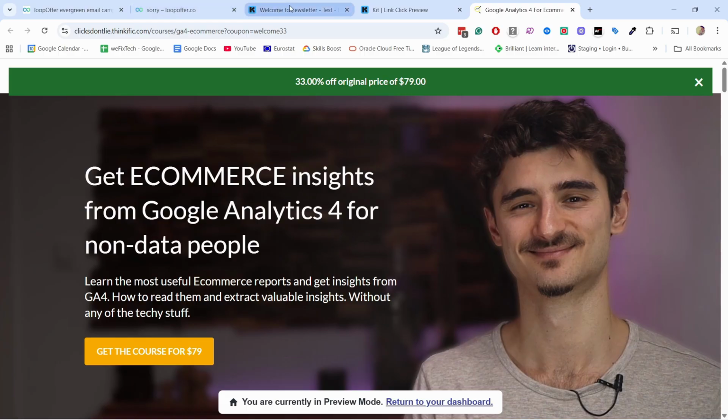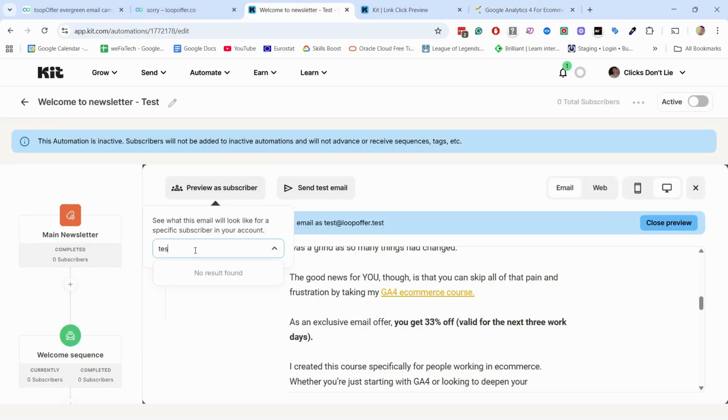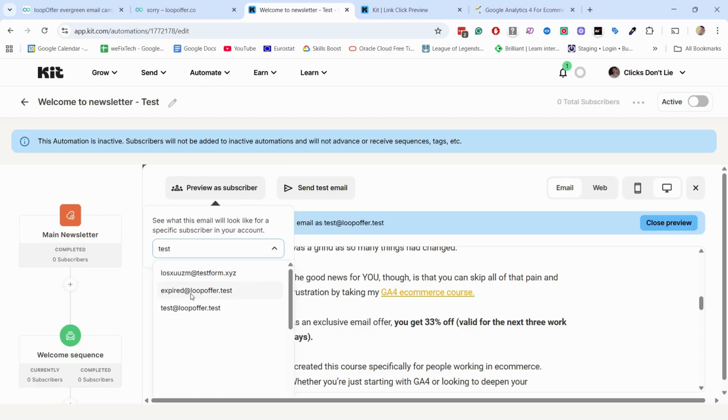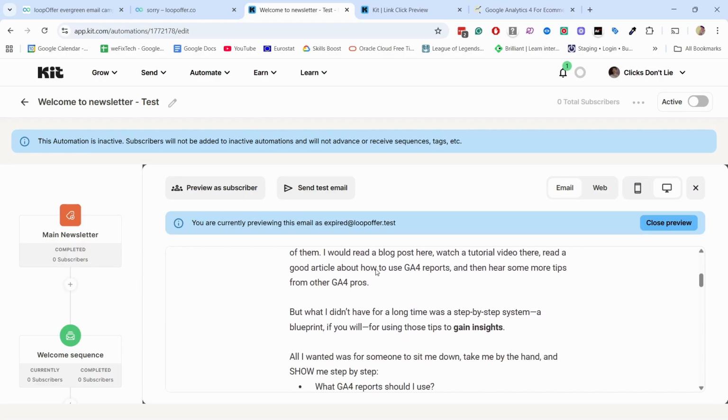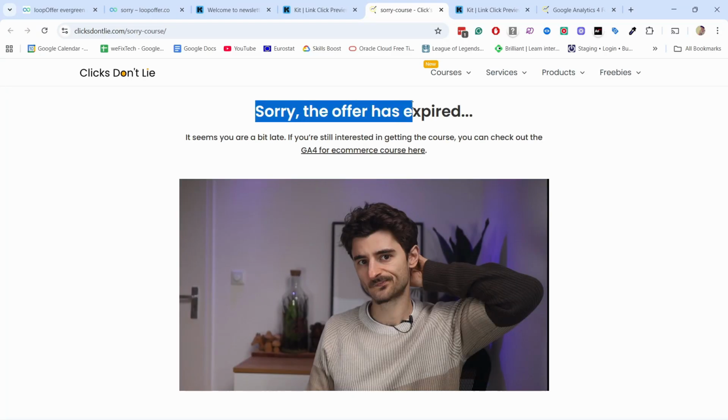Now, where it gets really interesting is if we come here, previous subscriber, and then you type in test again, and we have the expired here. So let's add that, scroll down, click on the link again, and let's preview it. Now you'll notice that this user sees the offer has expired. So you can see how powerful this is. When you run your campaigns, they are real campaigns.